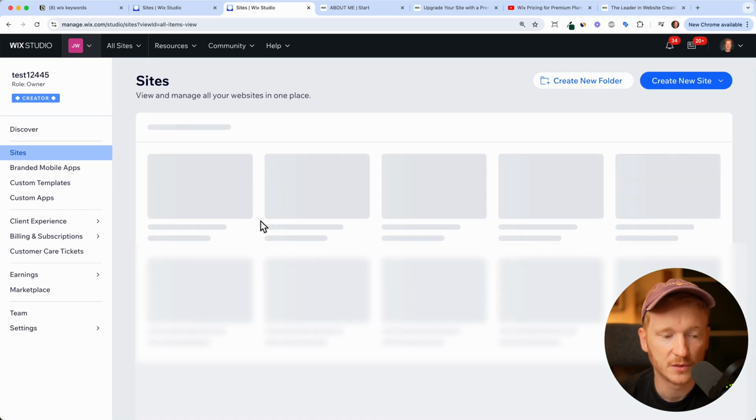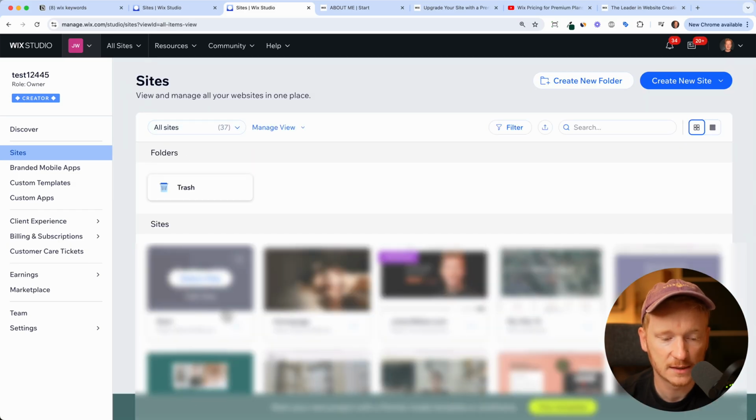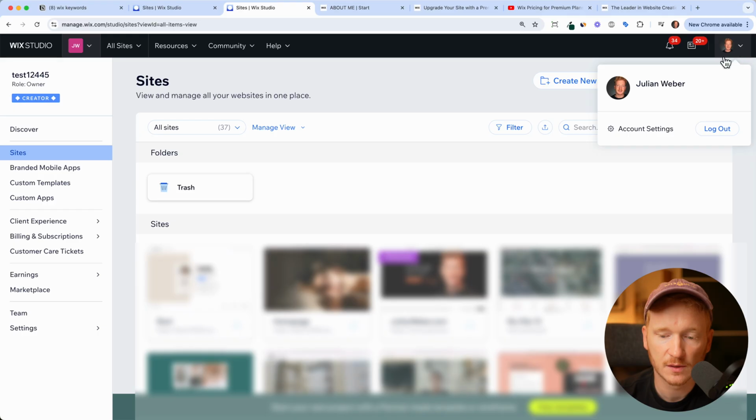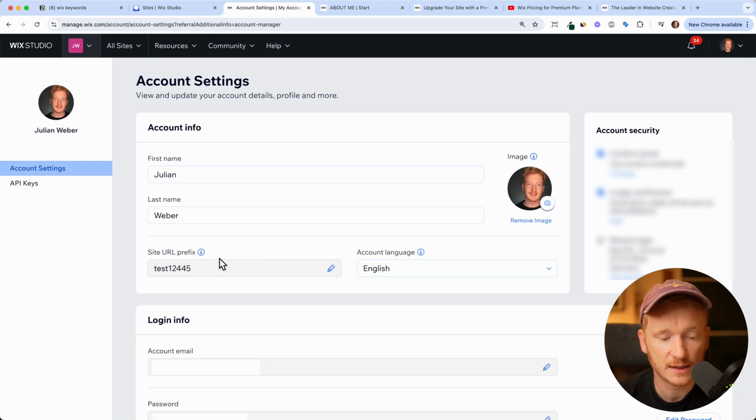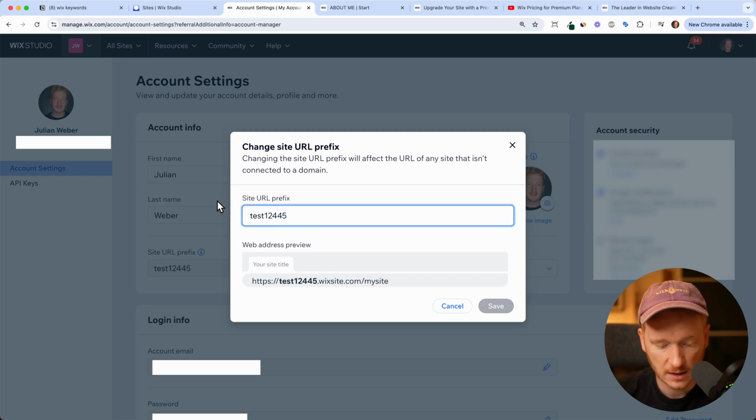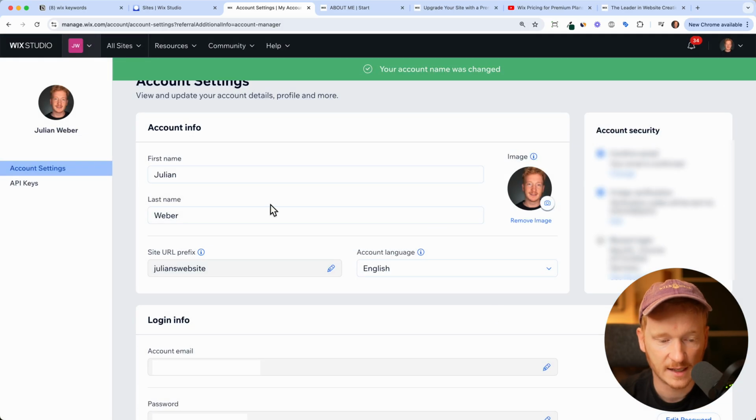And this will bring you to an overview of all your websites. And here we can go to the account settings. And here we can edit the site URL prefix. So we can go ahead and call it, I don't know, Julian's website. Click save and now the prefix is saved.